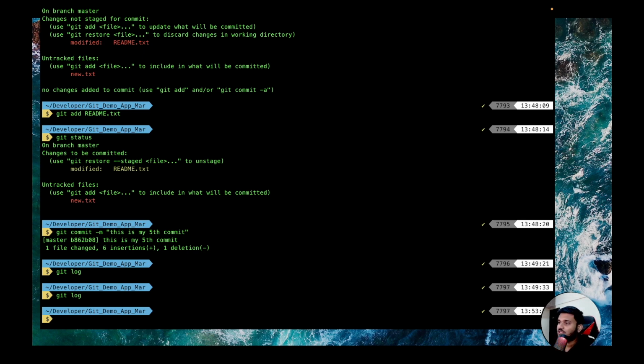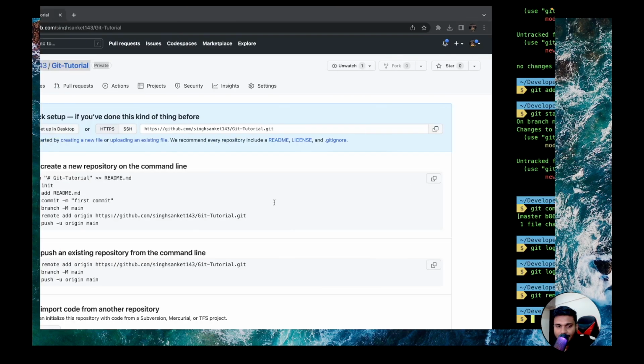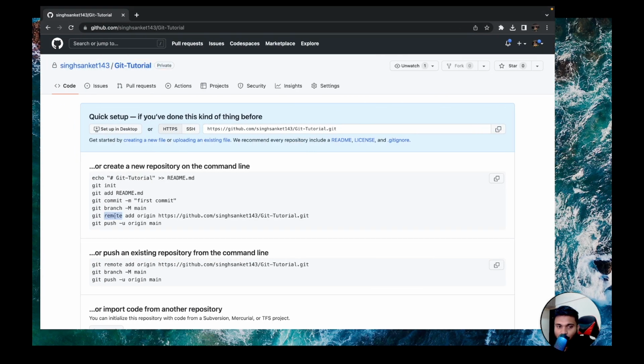For that we are going to do git remote. Now by default, if you just do git remote, nothing more, nothing less, it will not print anything. Why? Because there is currently no connection between this repository and any other repository. Now there is something called git remote add. When you do git remote add, things start becoming interesting. Using git remote add, you create a new remote repository connection.